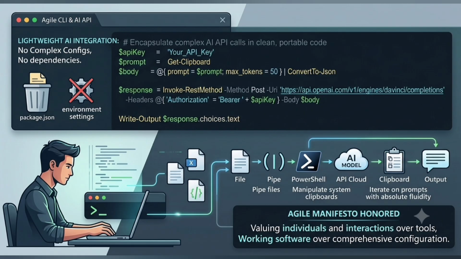By treating GenAI as a native command-line utility, developers can pipe files, manipulate system clipboards, and iterate on prompts with absolute fluidity. It honours the core Agile manifesto, valuing individuals and interactions over tools, and working software over comprehensive configuration.